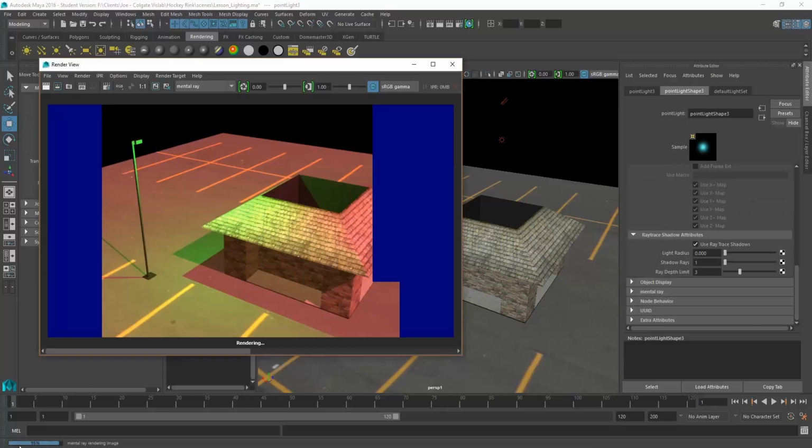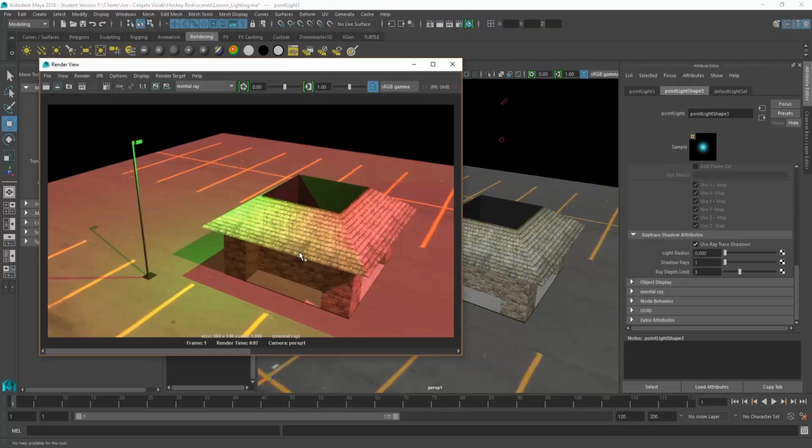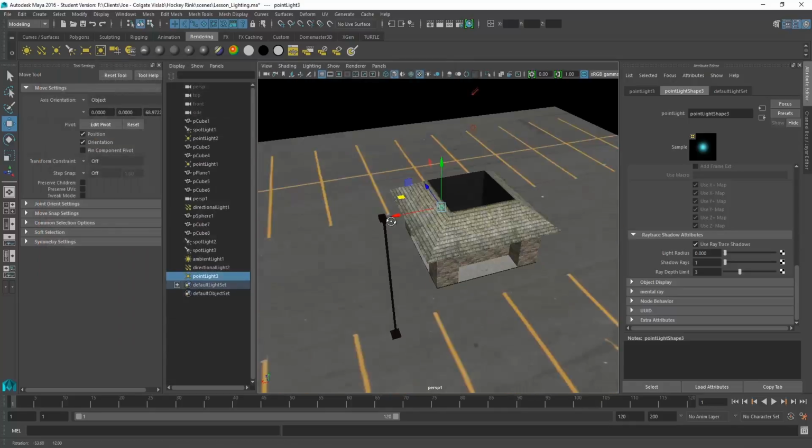Oh, and by the way, if you ever want to keep track of render progress, it's down here. Or, if you like, you can open up the script editor and see it in percentages. But for the most part, unless it's a very long render, you'll see it down here. So, anyway, we got that point light in our scene.